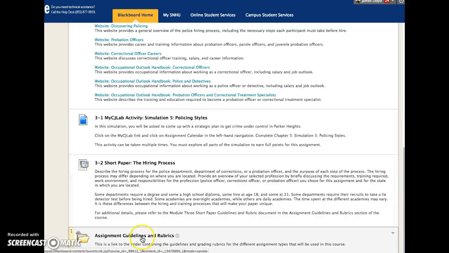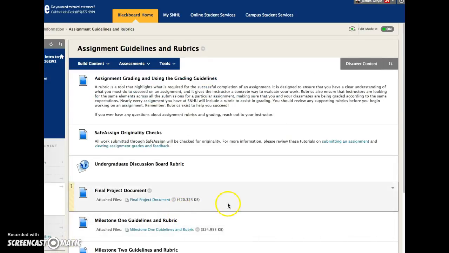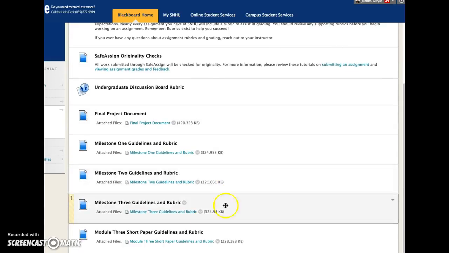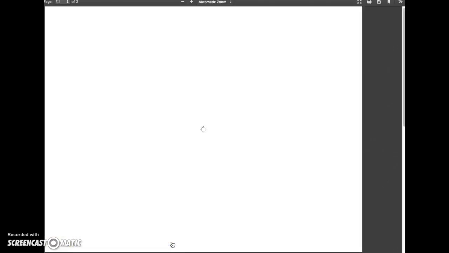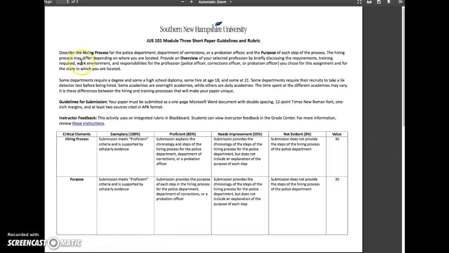So let's take a look at the grading assignment and rubric real quick, because I think that's going to be important. Let me find it here. Here it is, short paper, Module 3. Okay, so here's what you have to do. You have to describe the hiring process for a police department, Department of Corrections, or probation officer, and the purpose of each step in the hiring process. You're then to provide an overview of your selected profession by briefly discussing the requirements, training, work environment, and responsibilities for the profession. So work environment is where do you work.